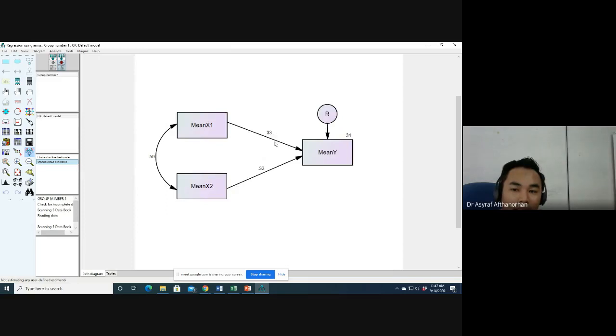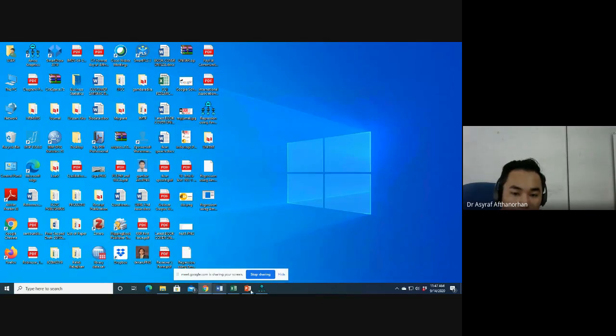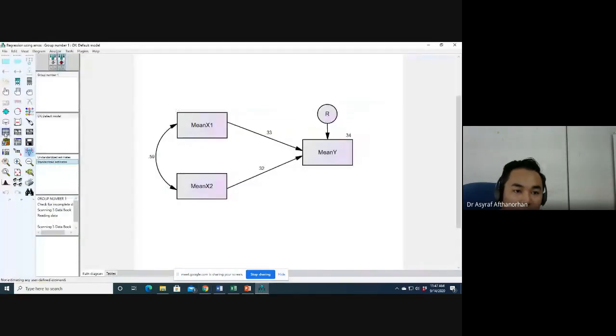Okay, this is the standardized beta coefficient. Okay, this is the R square. Okay, daripada sini kita dah dapat result regression analysis menggunakan Amos. Okay, cuba kita compare dengan SPSS.